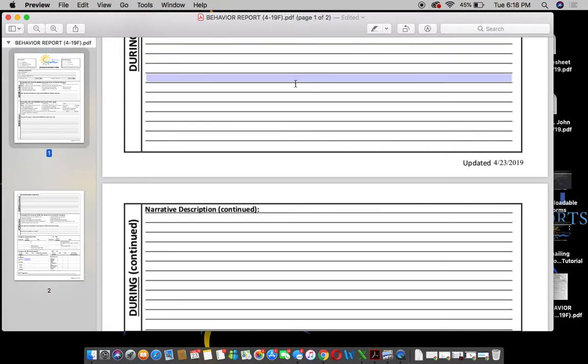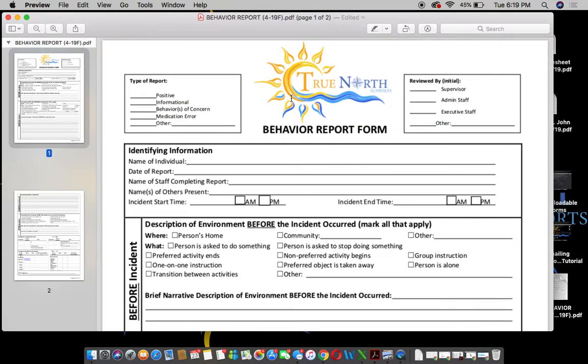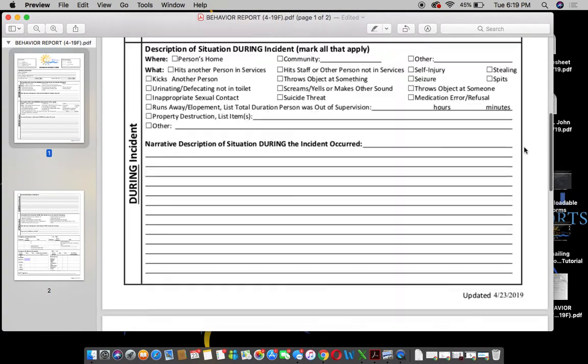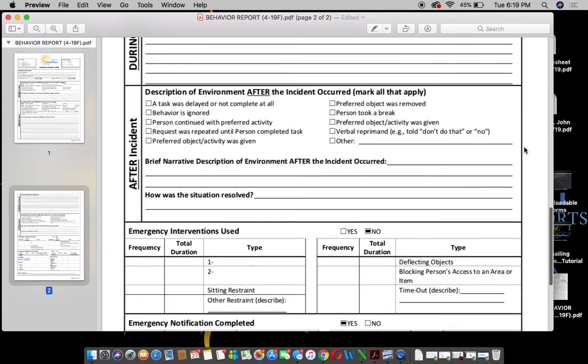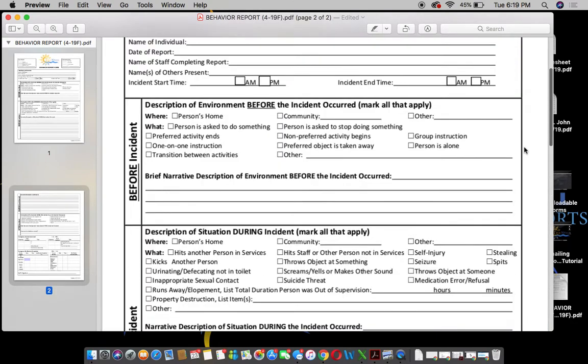So that's it for this behavior report form. Please familiarize yourself with this. Don't wait until the last minute and then not know what you're doing, because I will ask you to redo a report that is incomplete and or is lacking proper information.